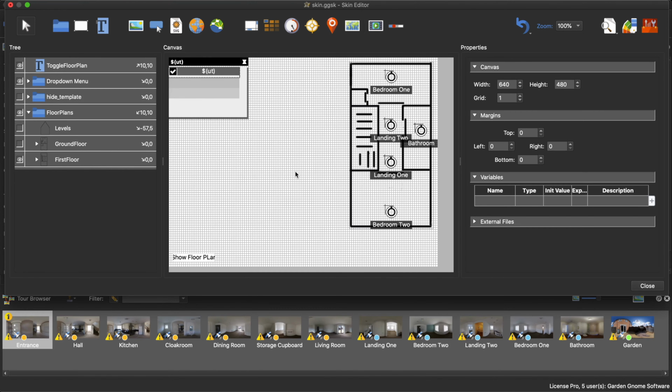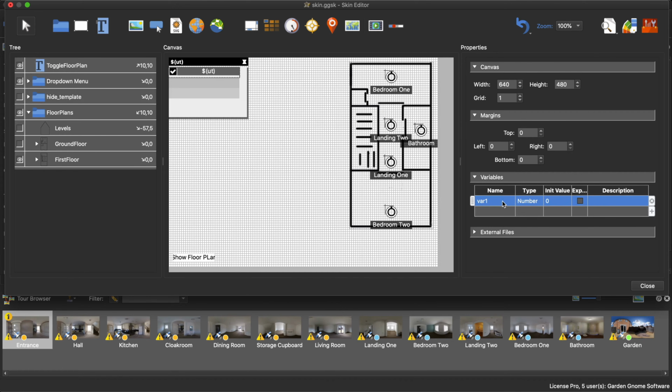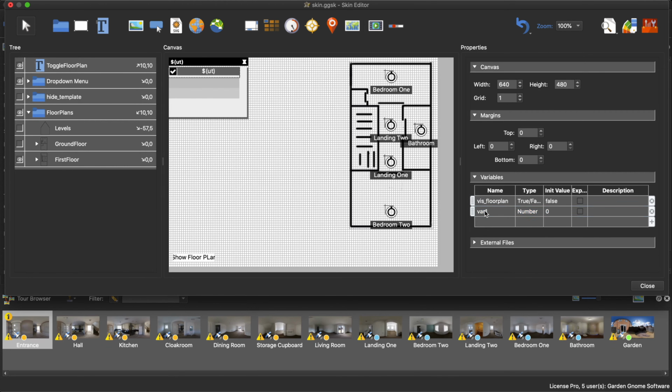So what I mean by that is if I select an area of the canvas and double click in a variable. Now I use a quite common naming convention, so I'm going to use viz, it doesn't have to be, you can call it anything you like, and I'm going to say viz floor plan, and that is going to be a boolean, which is a true false, and I want that to be false because I want the floor plans to be hidden to start with.